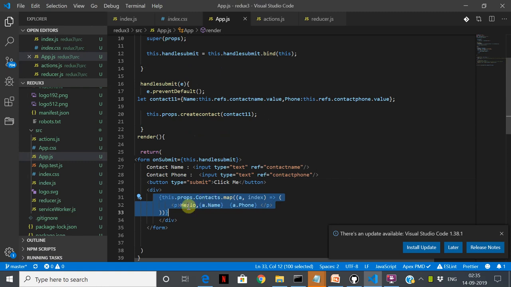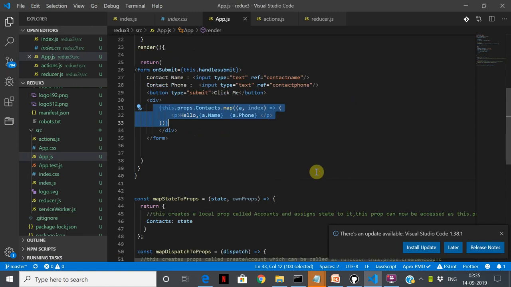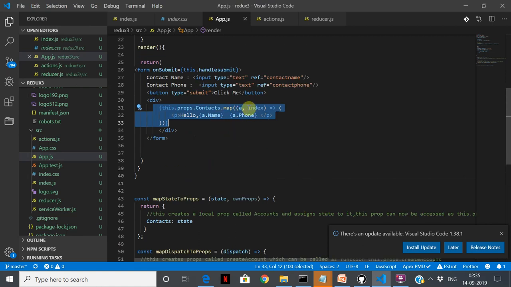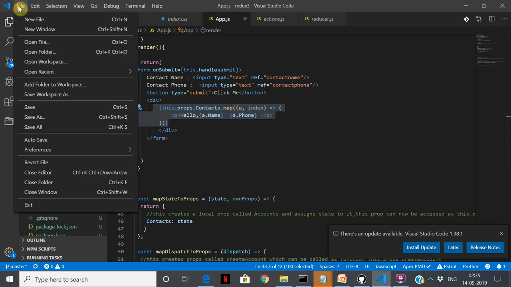So what I'm doing here is I'm just saying this.props.contact. So this is going to give me the state contacts, right? Whatever is from the Redux store comes back and I have an a and an index. A is actually the object, so it will contain all the properties, in my case a.name and phone. So I'm just looping through this to see the value. This will get updated as soon as we enter a value.